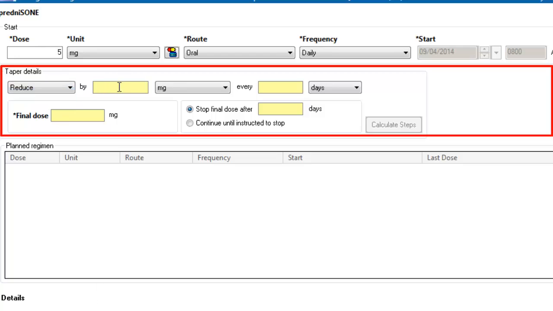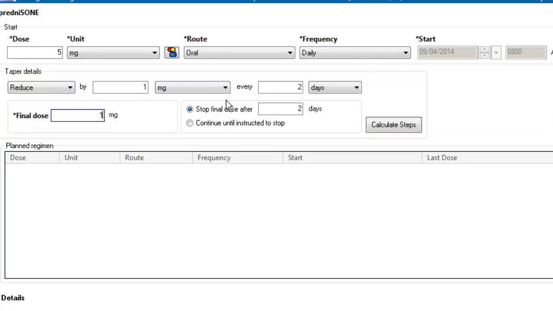Rate of change can be set as a defined amount or a % of previous or starting dose. Interval of change can be set to days, doses, or times. The doses must change by the same amount every interval. Final dose identifies the lowest dose and the dose limit period. Click the Calculate Steps button.